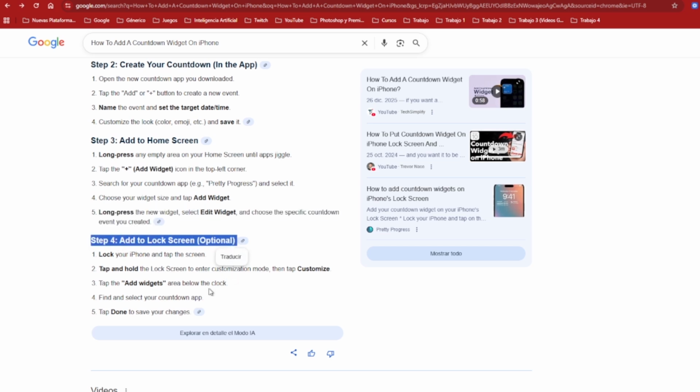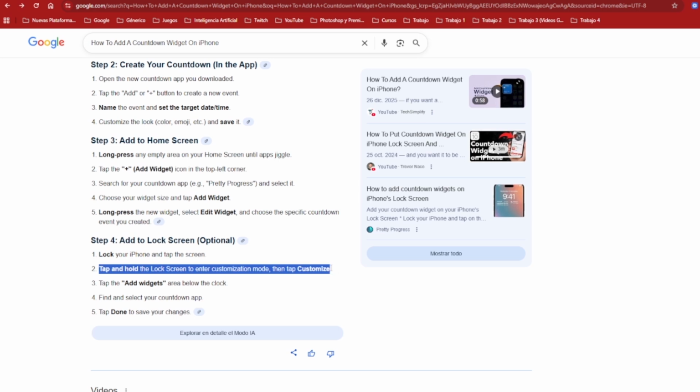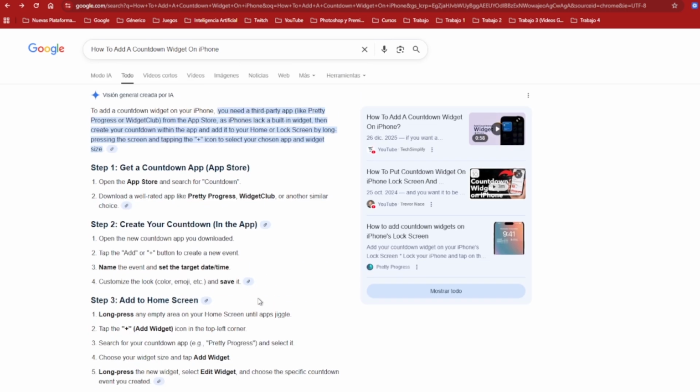Step 4. Add to lock screen. Optional. 1. Lock your iPhone and tap the screen. 2. Tap and hold the lock screen to enter customization mode. Then tap Customize. 3. Tap the Add Widgets area below the globe. 4. Find and select your countdown app. 5. Tap Done to save your change.